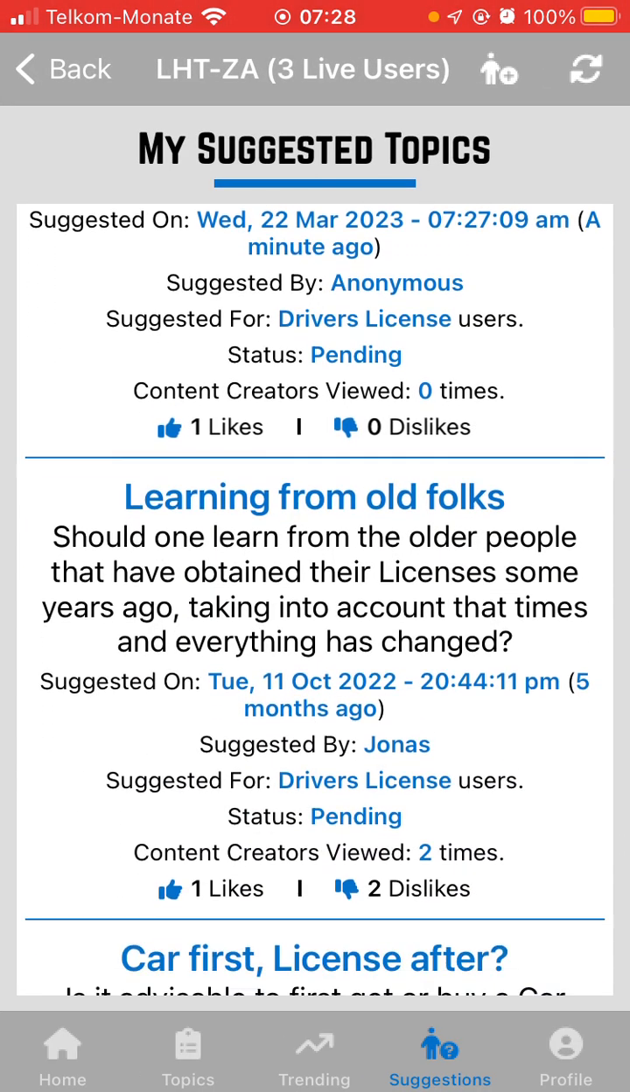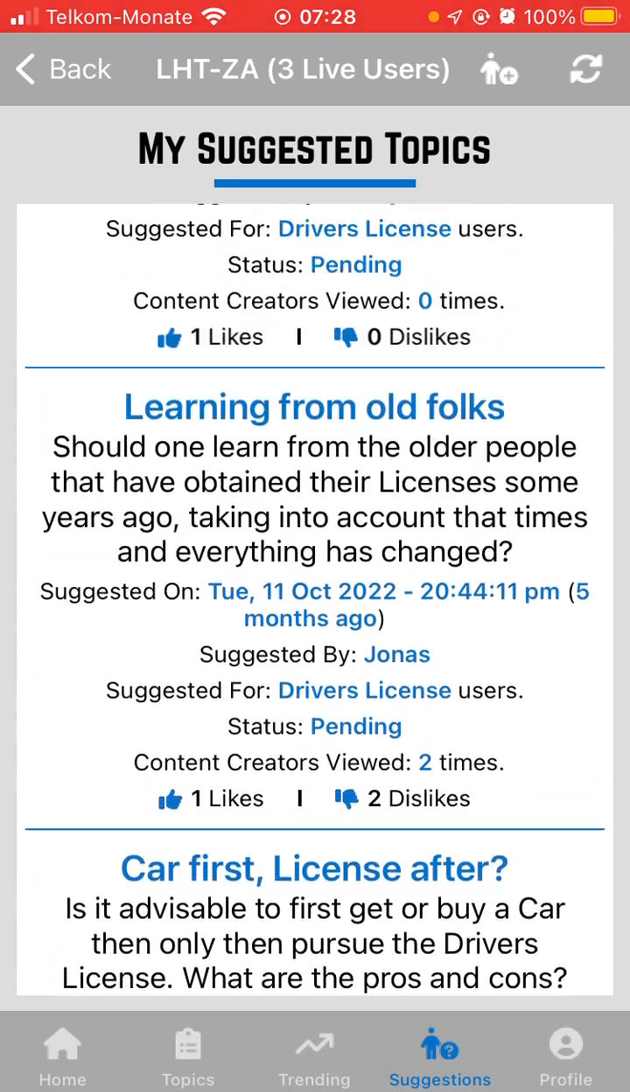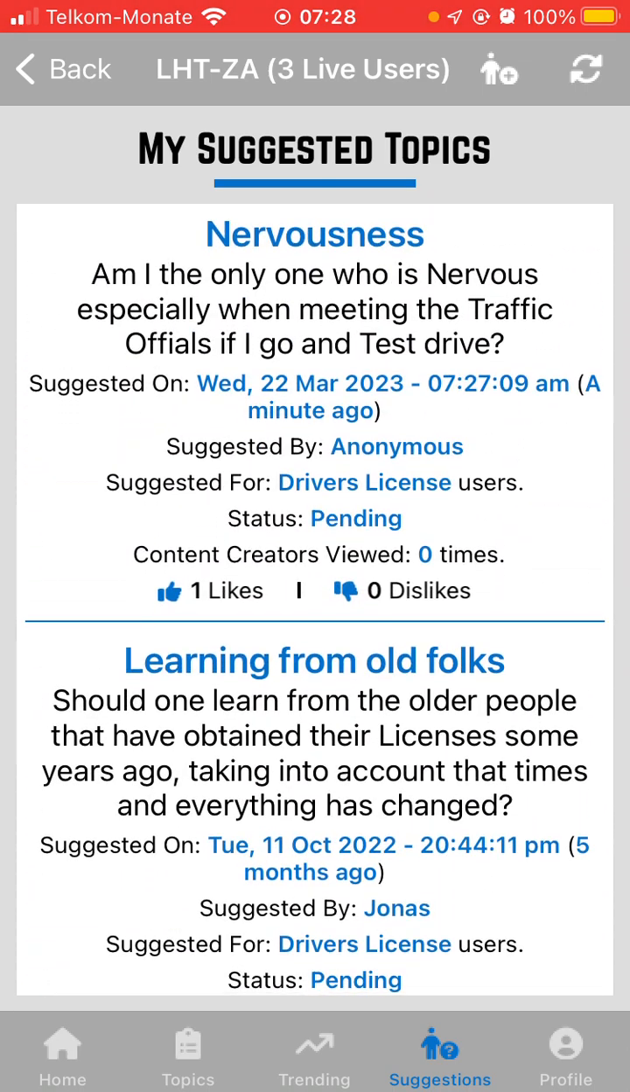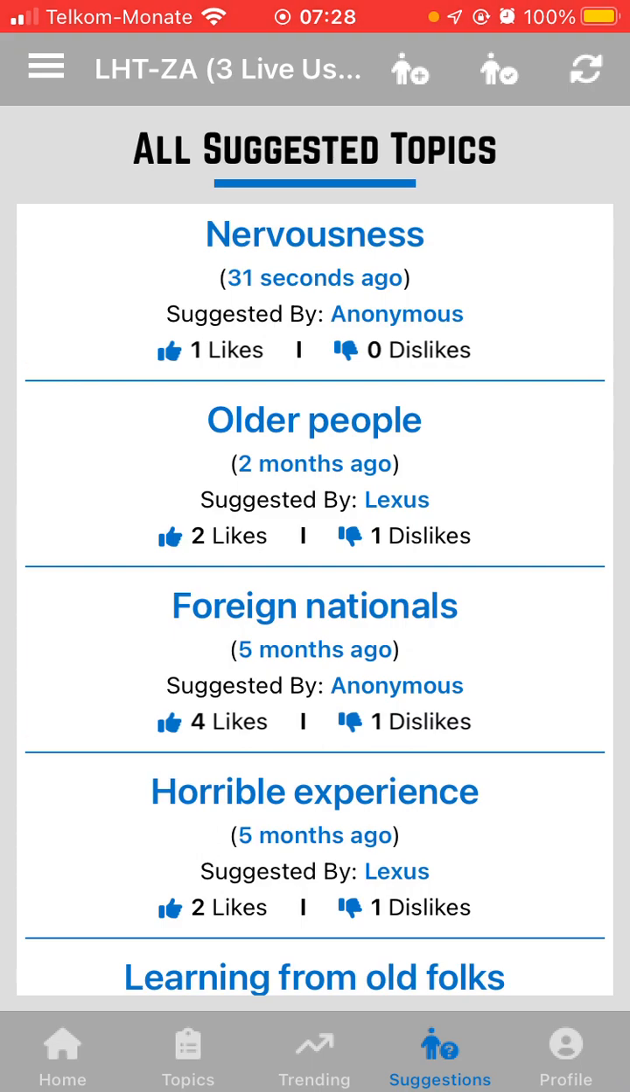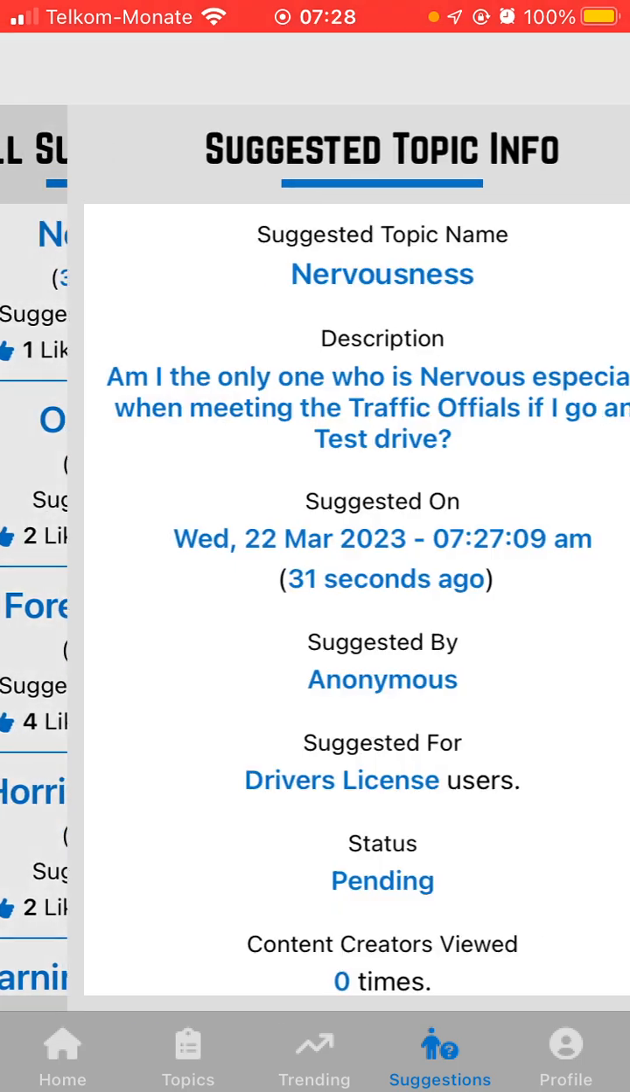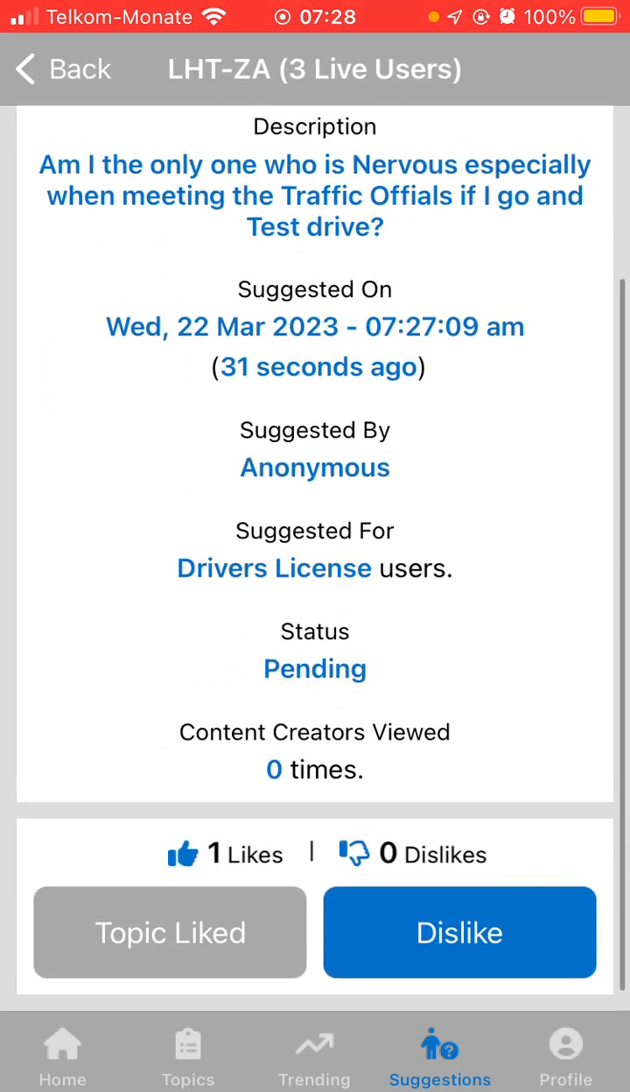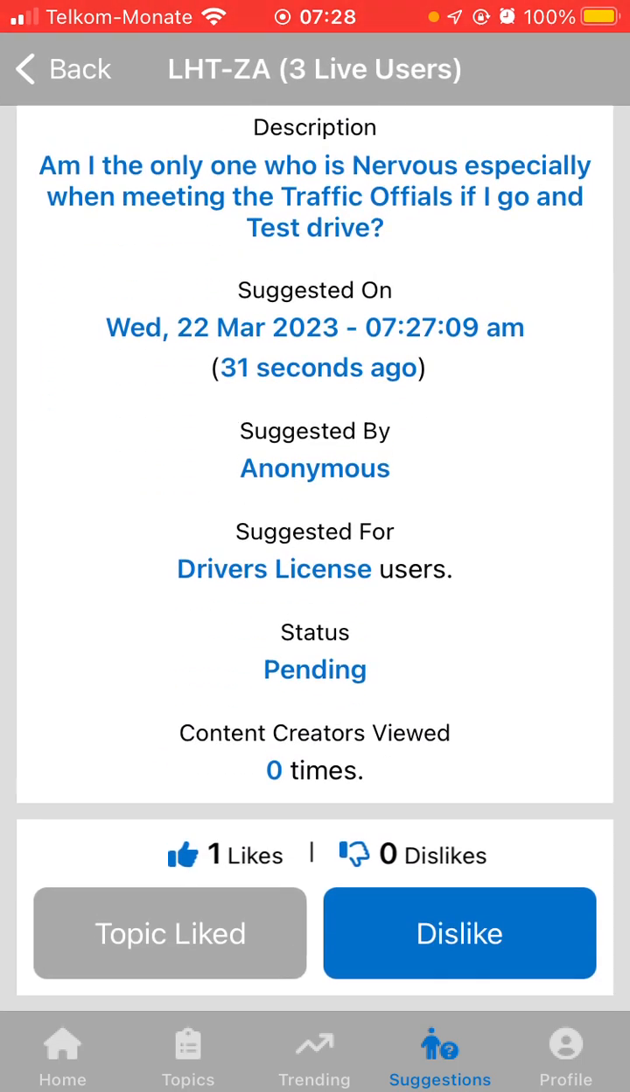So at the same time, you can also look at your own suggested topics, and then you can track the progress on those topics, right? So this was everything about suggested topics. Please make use of it. If you feel like the platform is missing something, write it down, and then when it gets approved, and by the way, it can be approved. You see the status pending. It can be rejected or it can be approved. Currently it's pending.